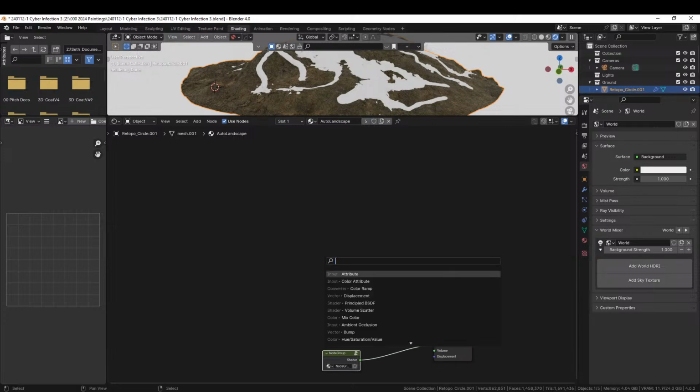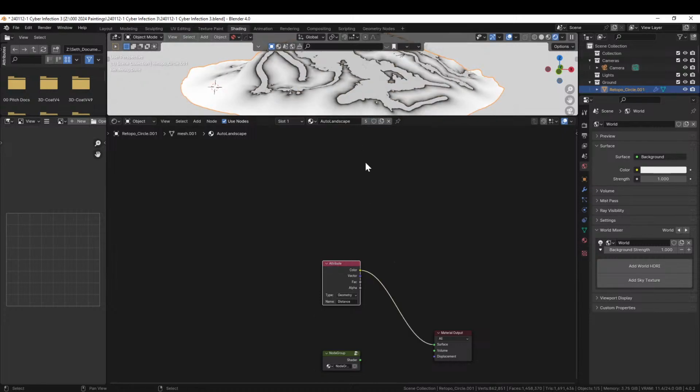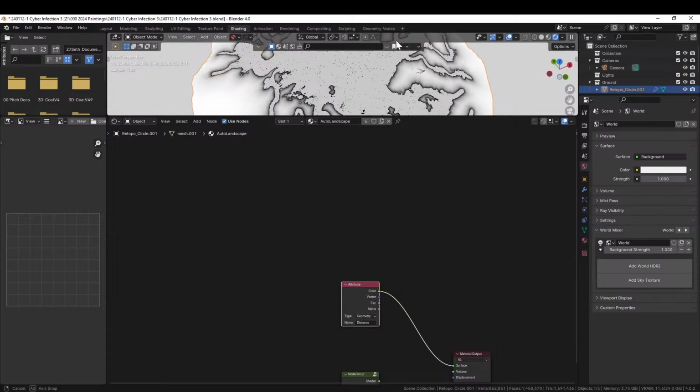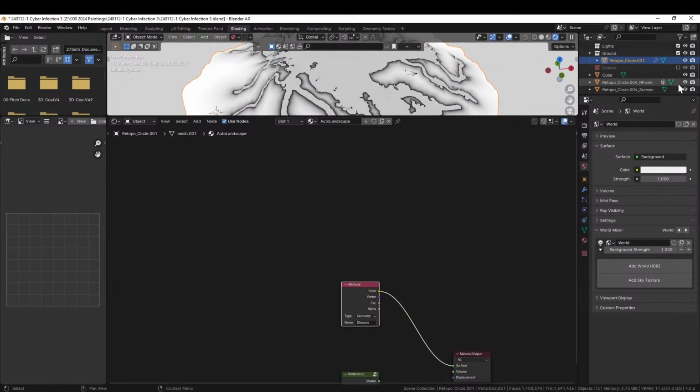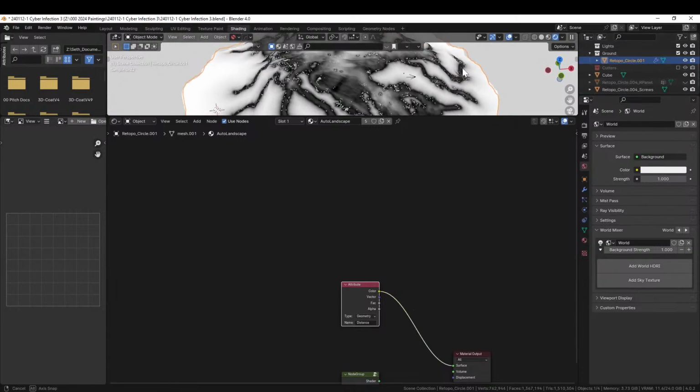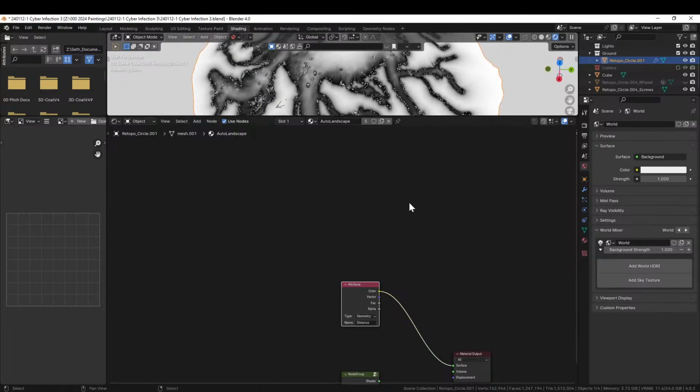Now, Shift A, search attribute and name of distance. Now let's see if we have it. We do. Good, good. And if I turn off that just to make sure, now we have it. Cool.